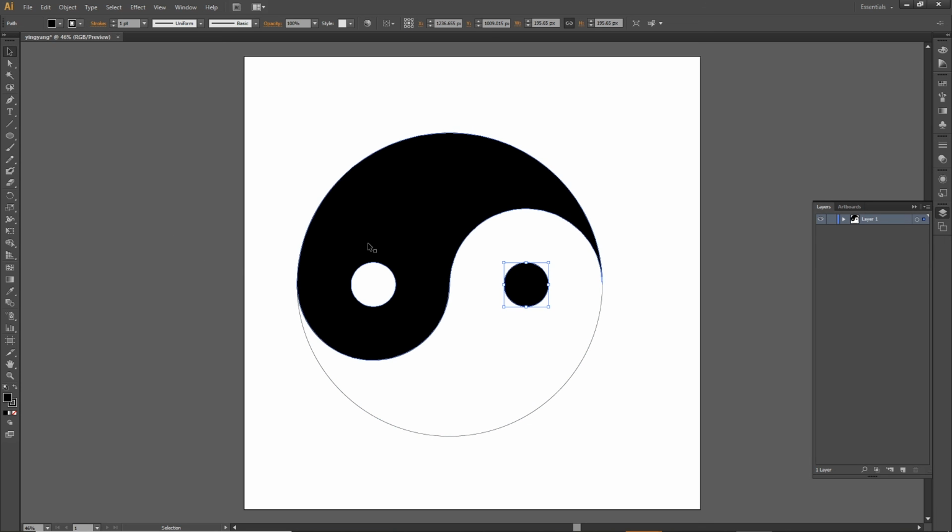And that's it. We've just created yin yang, we've learned how to draw circles from the center, how to draw perfect circles, how to draw ellipse, and how to use the Shape Builder tool. So this was the first lesson of Adobe Illustrator. Make sure you watch the next one where you will learn how to use other tools in Adobe Illustrator.